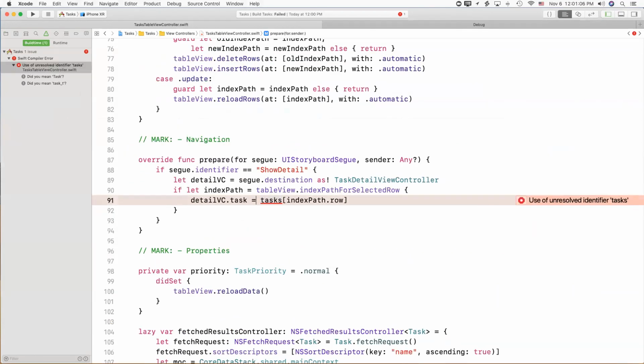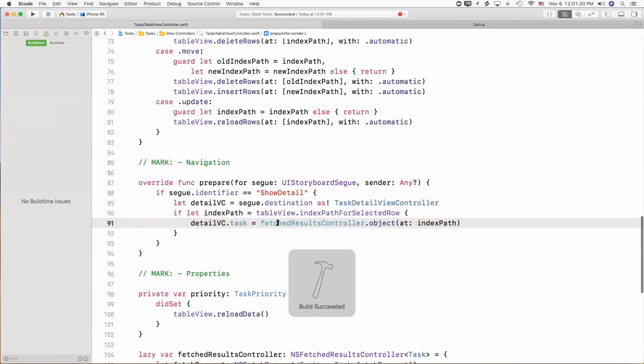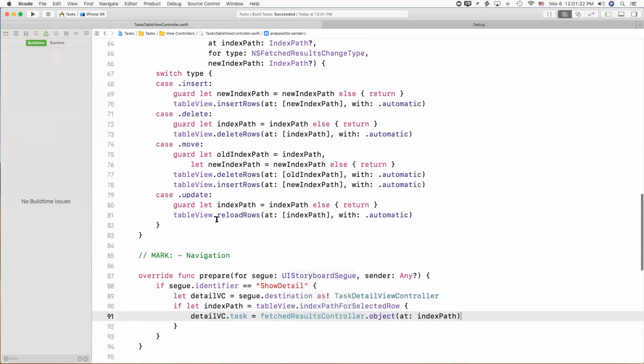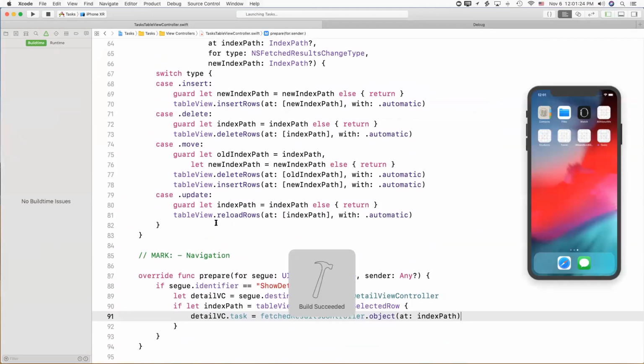And then there's one more place we need to do that, which is right here. In our prepare for segue, detailVC.task, again, we don't have a tasks array anymore. We've got to get it from the fetch results controller using the object(at:) method. So if you've done all that, your project should build. Should be able to run it.